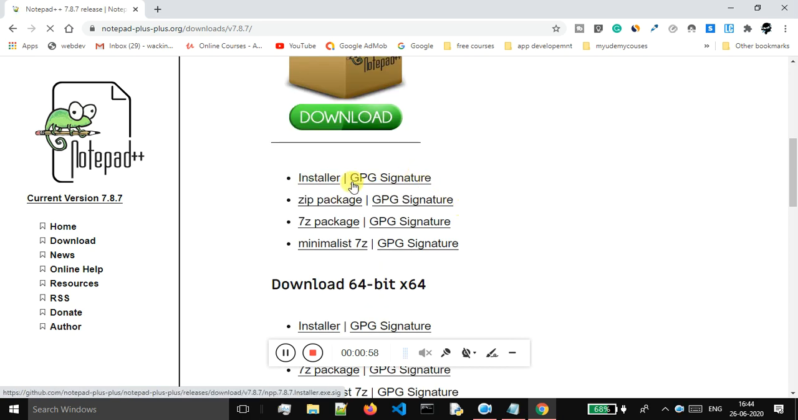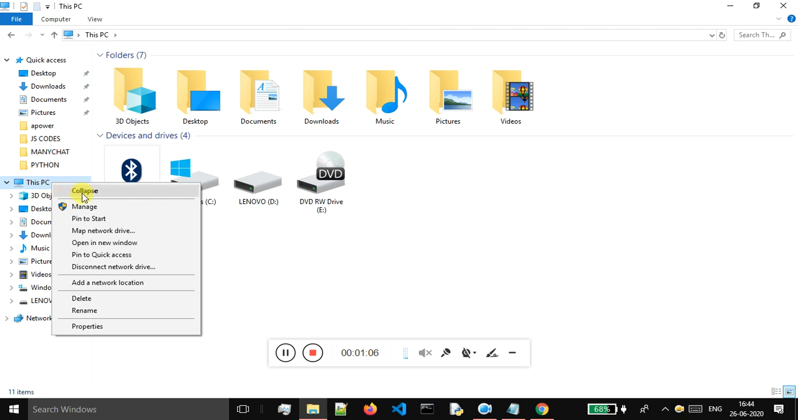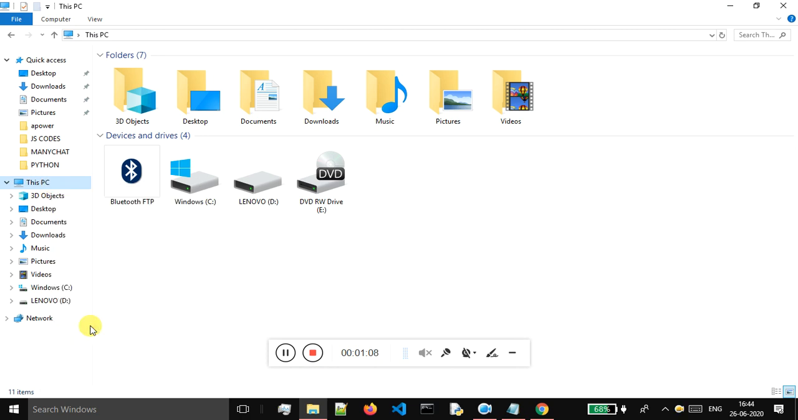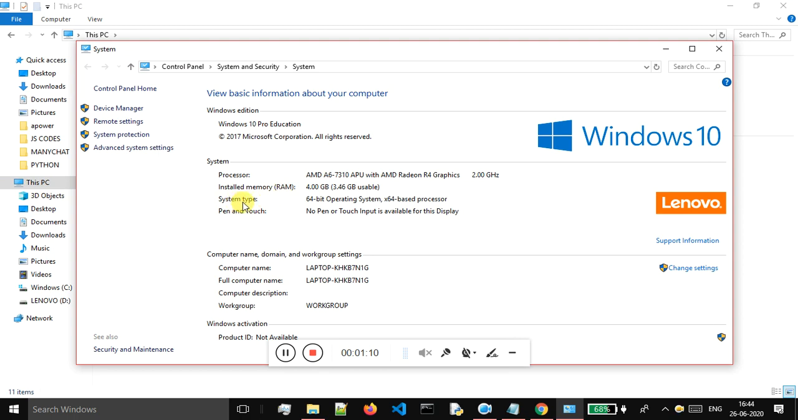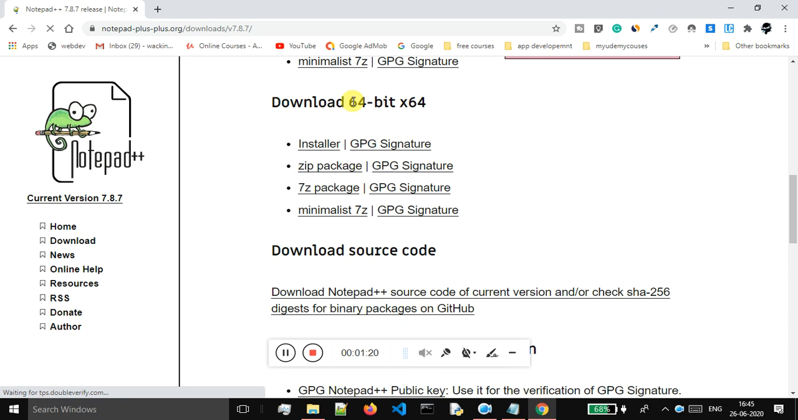In order to check the type of system that you are using, click on This PC, go to File Explorer, click on properties, and look at the system type. My system type is a 64-bit operating system. So now I know what kind of system I'm using, and I'm getting this download option for a 64-bit system. Your system might be 32-bit or 64-bit, whatever that is. Click on this installer pack, and it should start the download of that software.